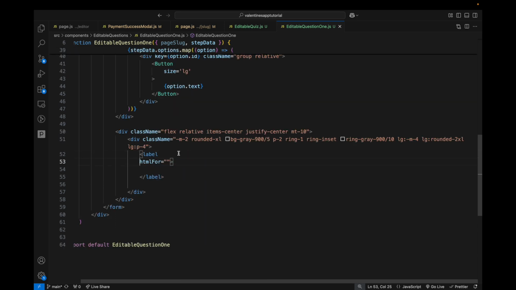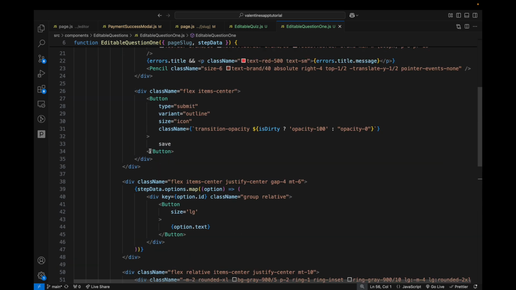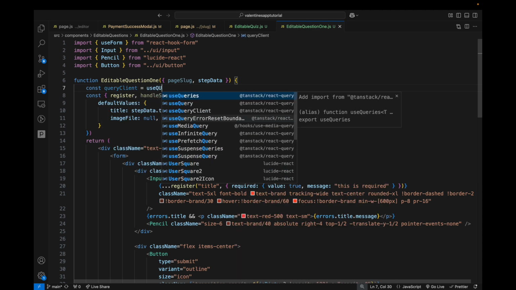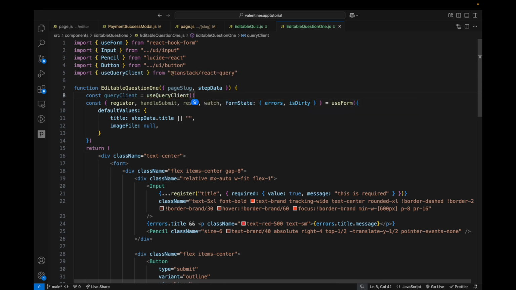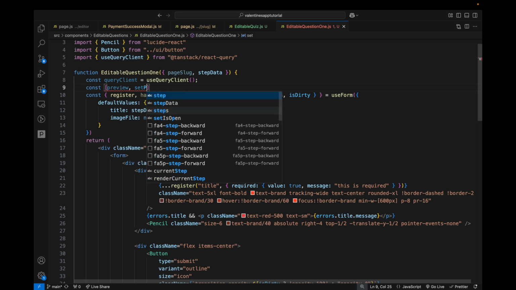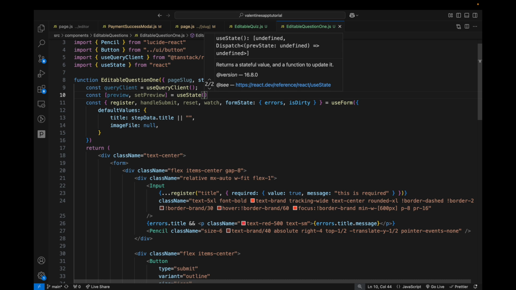Let's create a label. So label, the htmlFor attribute will say image-file, and let's give it a class name of relative, group, cursor-pointer, and block. And right now we need to come up to the top and add a few more things. So first we need the query client from useQueryClient. Import that from TanStack Query. We also need to set the state for something called preview. Like imagine when your user uploads an image, they expect to see the preview of what they just uploaded, right? So let's say preview, and then setPreview is equal to useState. Import that, and by default it's going to be null.